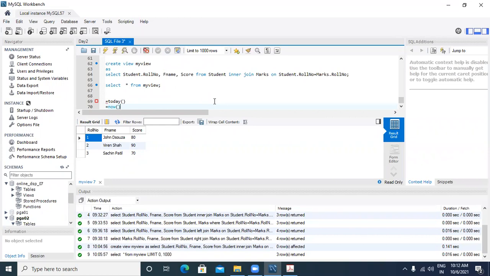It will return today's date. It is going to return the current date. So it will return today's date as 6th October 2021. And the second function will return what? It will return the current date as well as time. Date and time both.